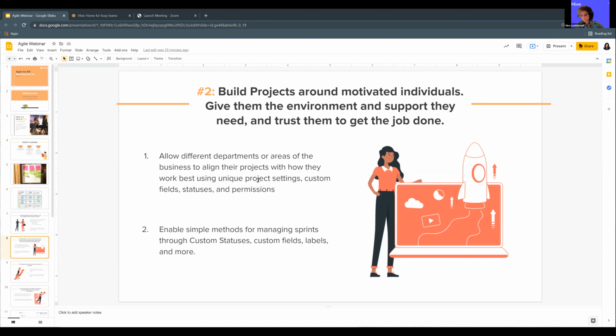And every team, especially when you've been in a team for a long time, will start to learn the nuances of how we work best together in this specific group of people. And we want to enable different departments, different areas, different teams to align with how they work best.